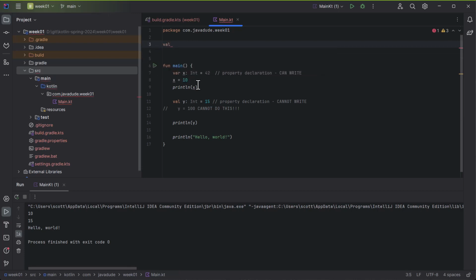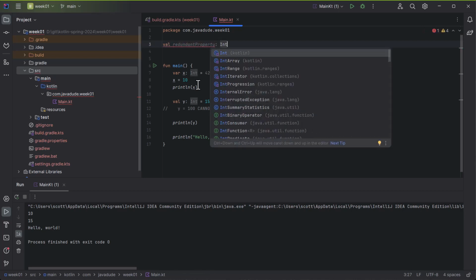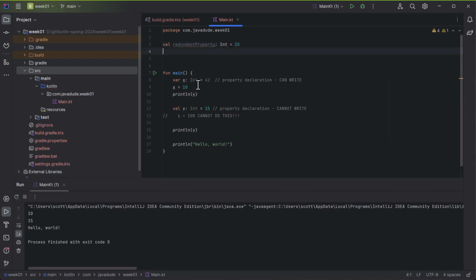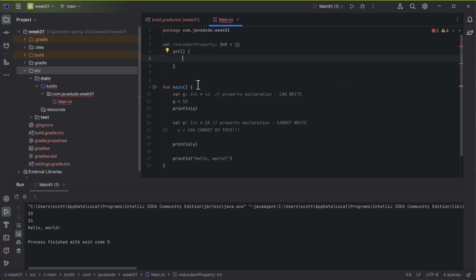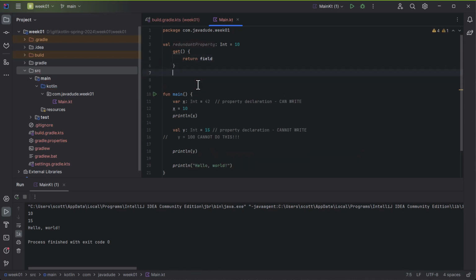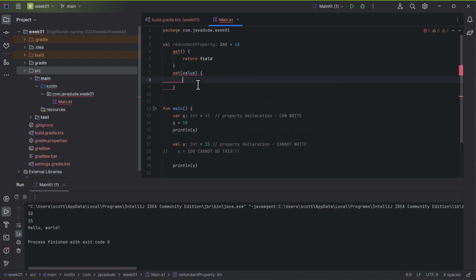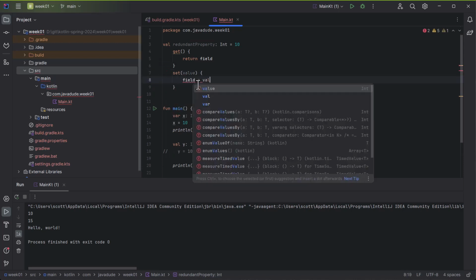I will define a, let's call it simple property. Actually, I'm going to call this one redundant property. The redundant property is an integer. I'm going to start him off with a value of 10, but I'm going to explicitly define how I get the value and how I set the value. So if I put the word get here, and then a little piece of code, I can say return field. Then I can come over here and say set with a value, and I can say field equals value, just like that.